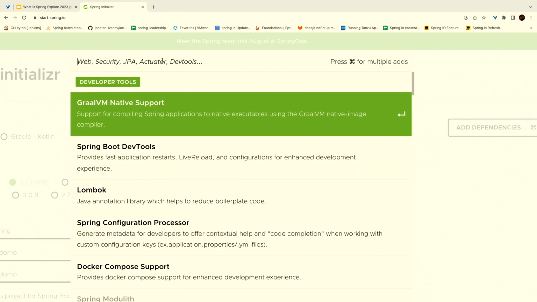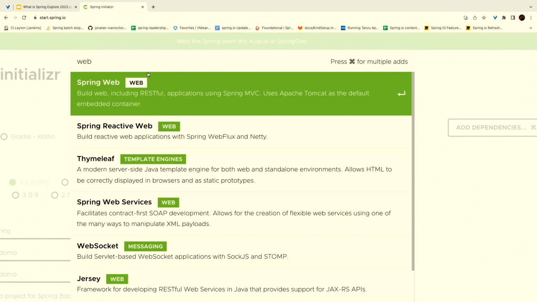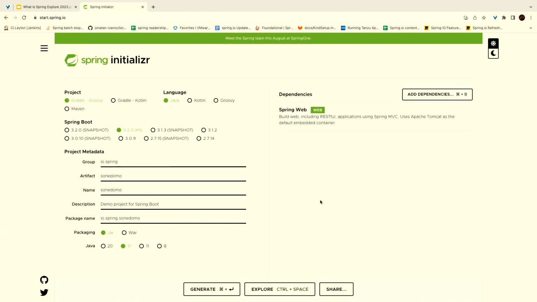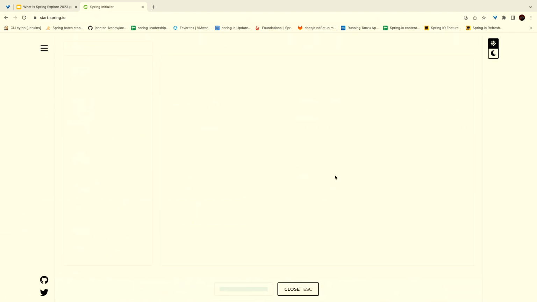How do I get it? There's a lot of starters. So let's just type in web, see what comes up. And so there you go. So this will help us, but let's explore this thing.